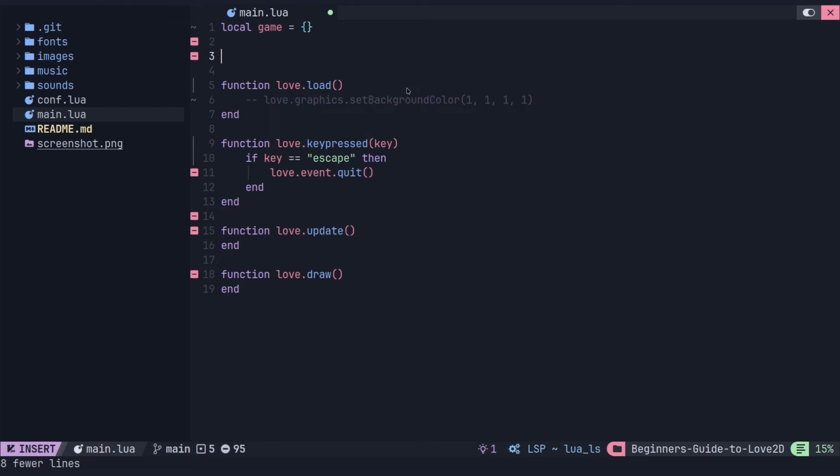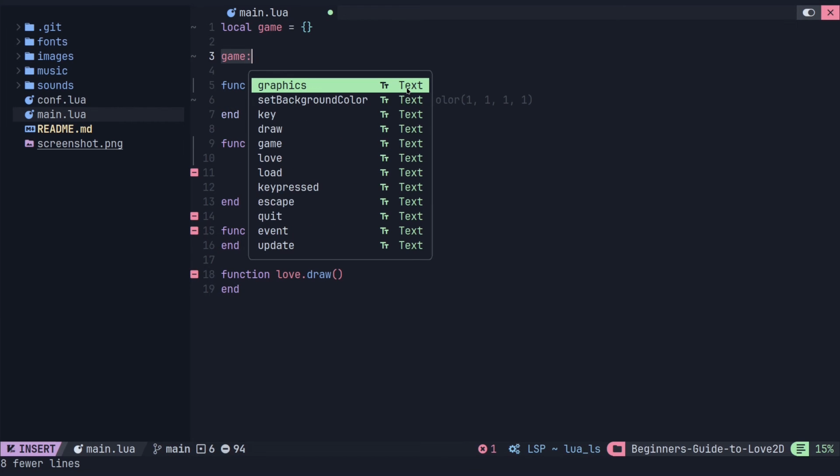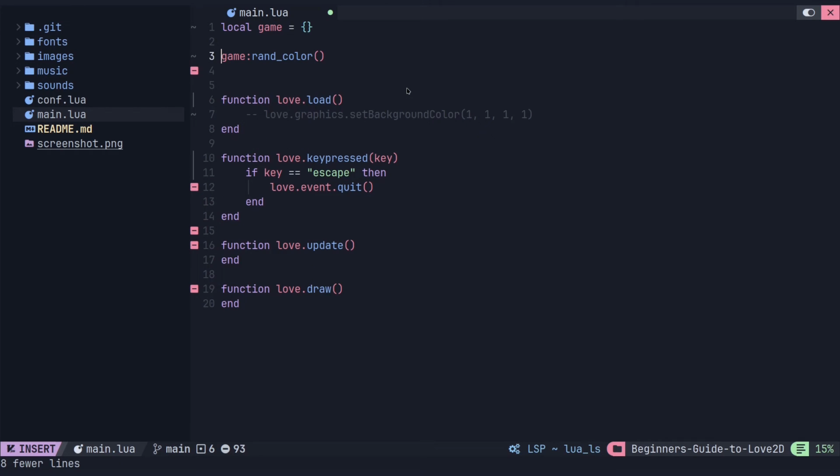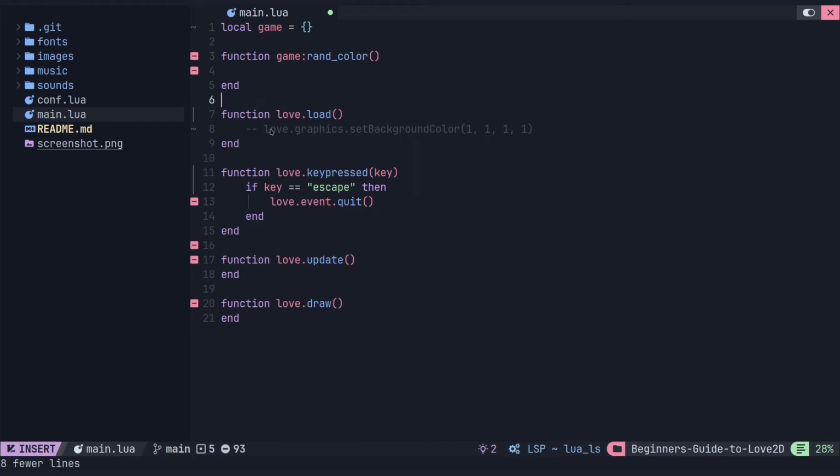So we'll call it game rand color. And this is going to be the name of the method that's going to change the background color. And I need to call it a function, and I need an end on it. Okay, so I'm going to put this in here.